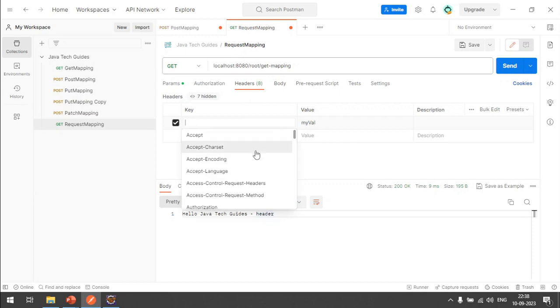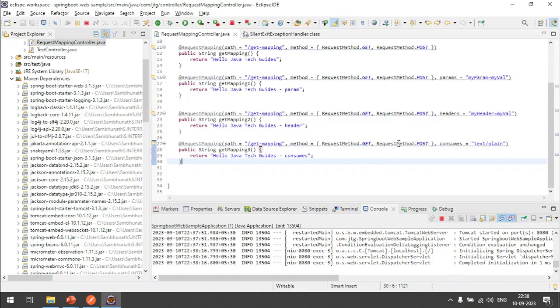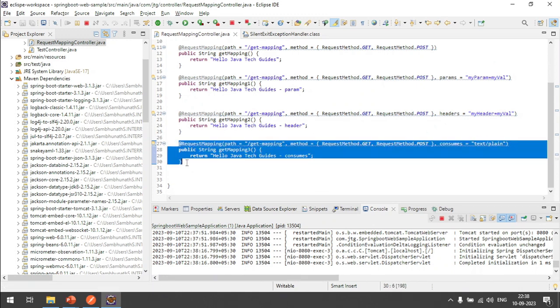So let's check if we have the same result or not. Content type, that is text plain. If we click it, see, that particular request is handled by the consumes attribute, which we have defined in that handler mapping. So that request is handled by this handler mapping.